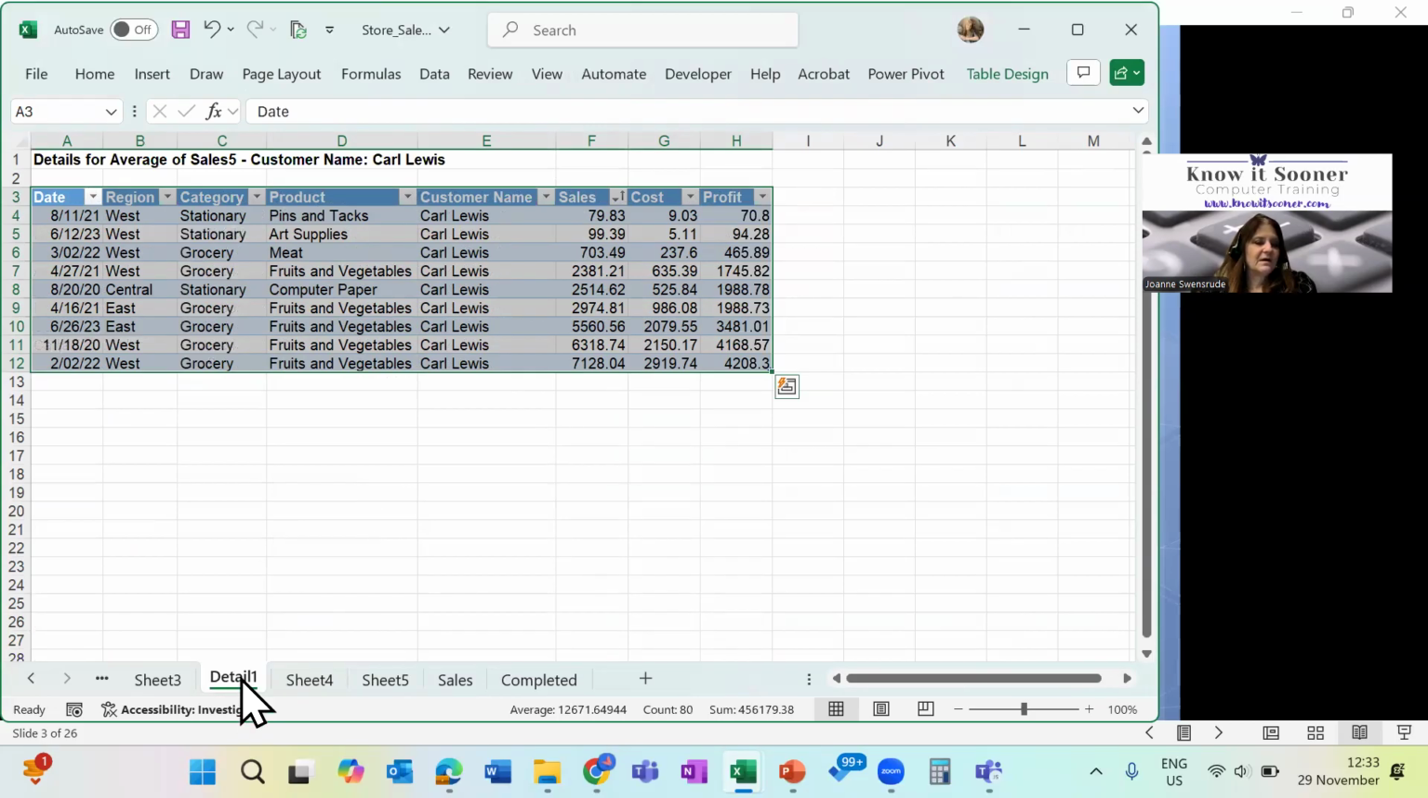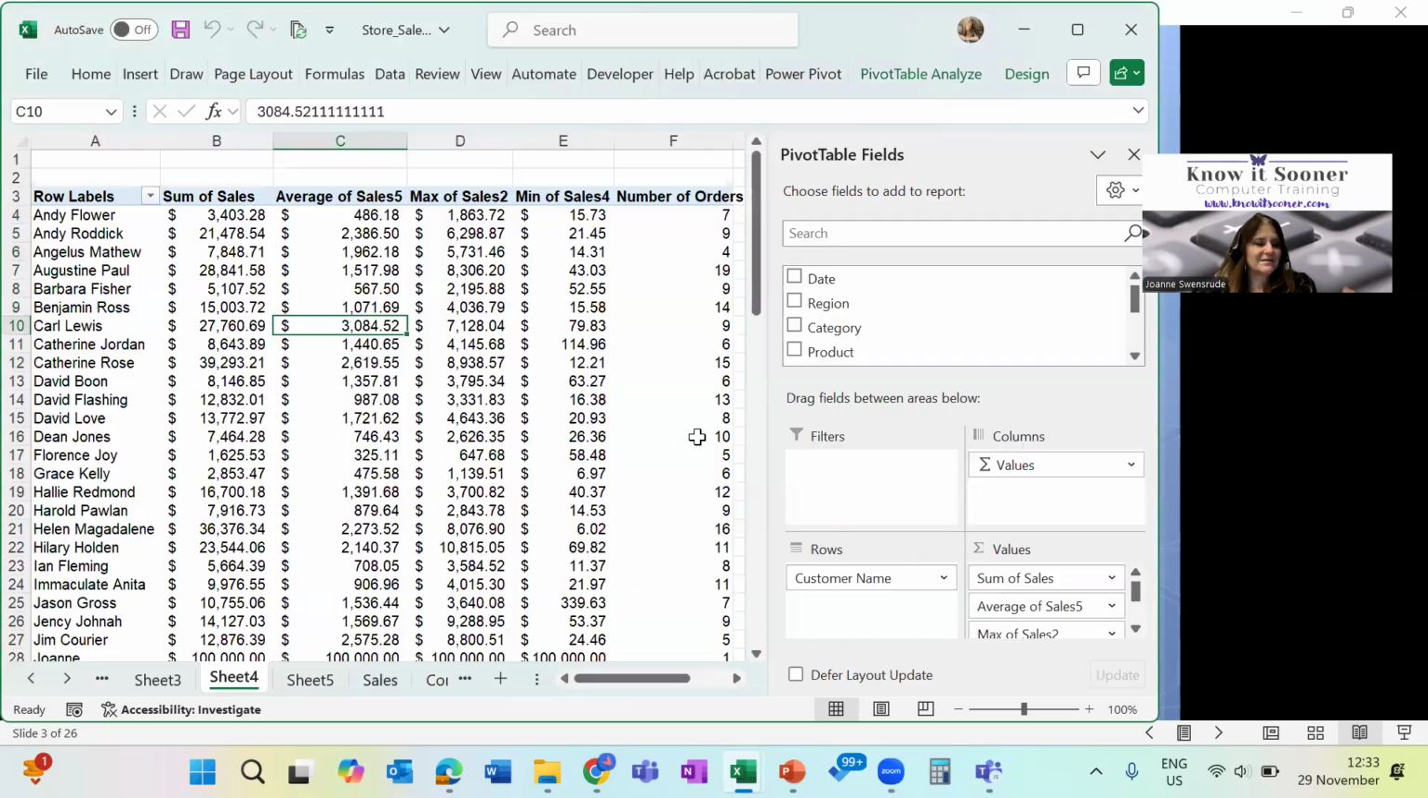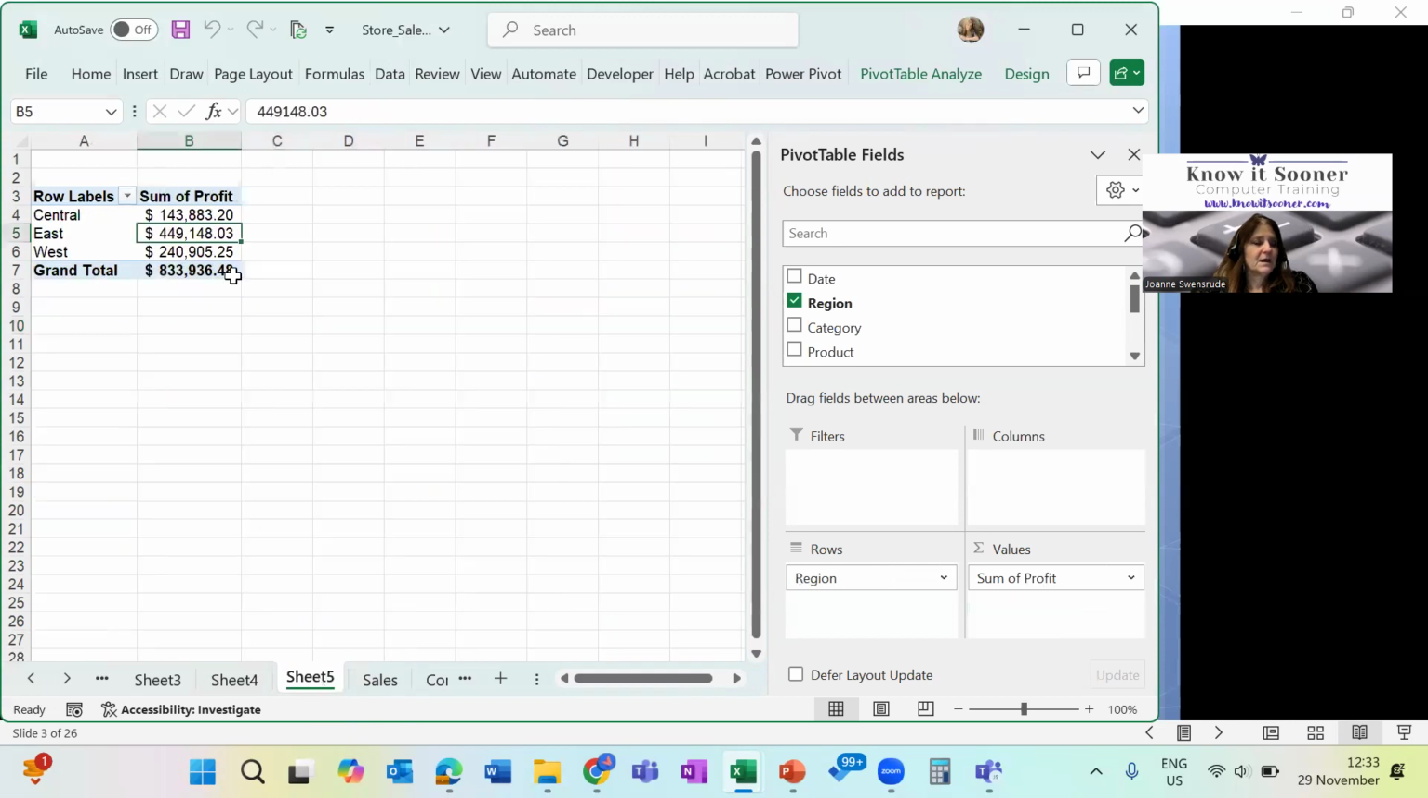Don't do anything with it now. Just right click, delete the sheet because you don't want it thinking that that's the one to update. Anybody have any really good use for that one? Okay. So we're going to go back here.